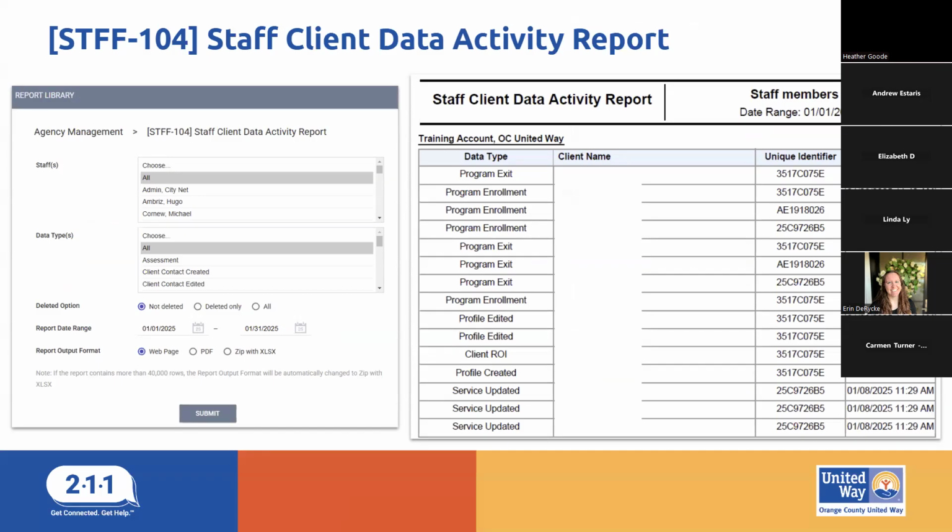The staff client data activity report. It's currently only accessible by agency admin. Again, you have the option to review all users under your agency, all case managers, or specifically run it for one user, just adjusting the filters as needed. And it's going to list the different activities. So data type, you'll see that in our example there's program exit, program enrollment, profile created, client URI, service update. It's going to list the different type of activity, the client name, the unique identifier, and the date when those activities occurred.